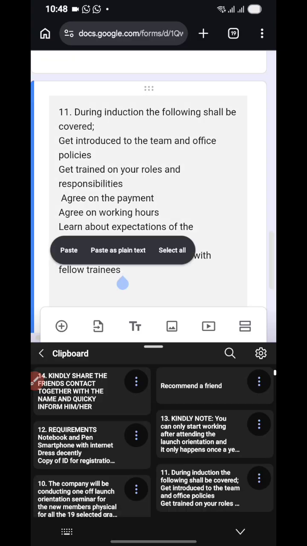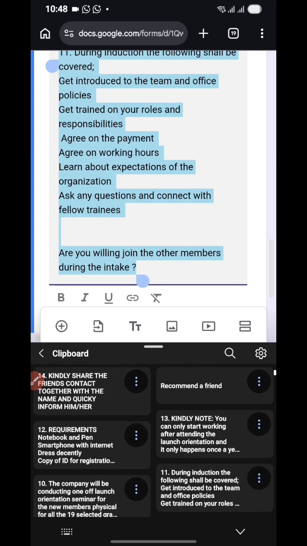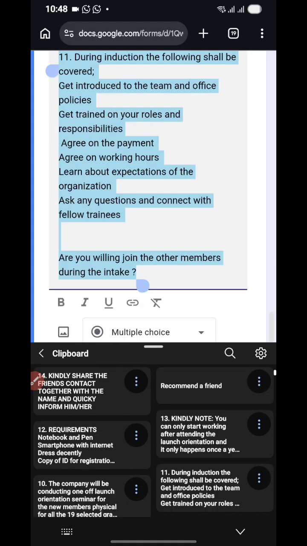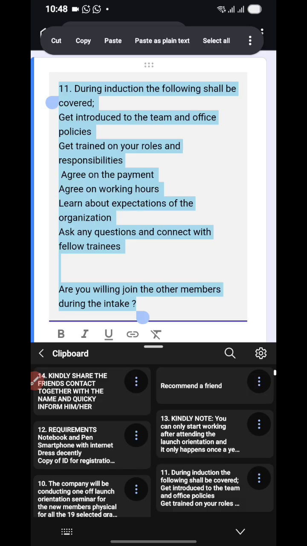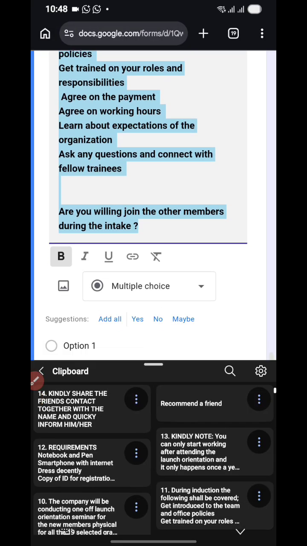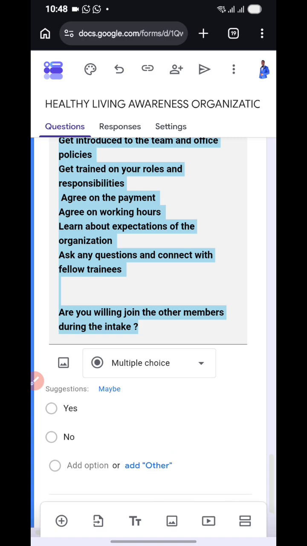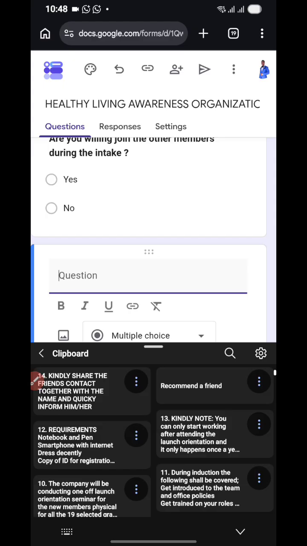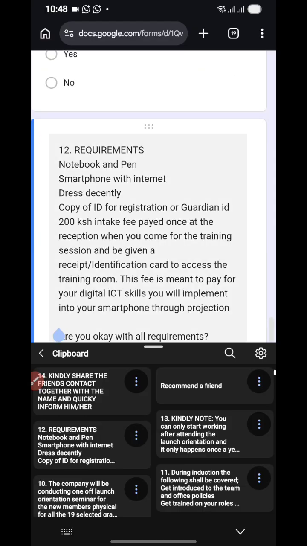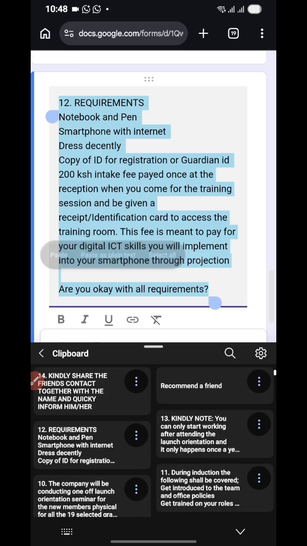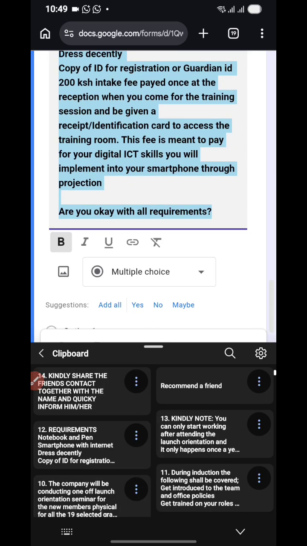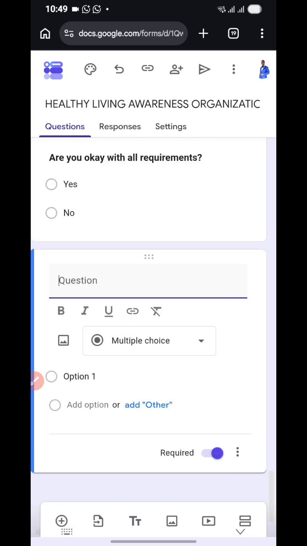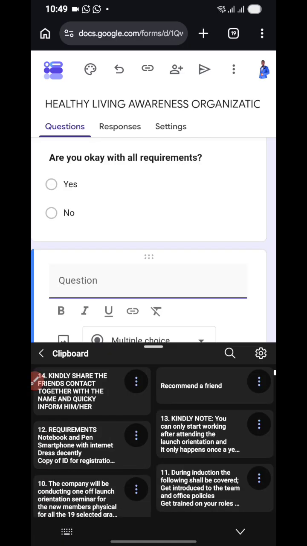We go ahead and select it, and then of course we make it bold. So we make it bold, and the answer is yes and no. Then we add the next question, and that will be number 12. And then number 12 is the requirements. We also make it bold. The answer is yes, no. And then we add number 12, or I mean number 13.